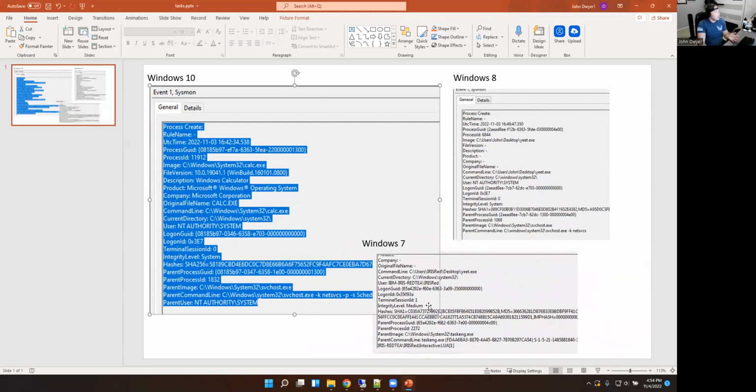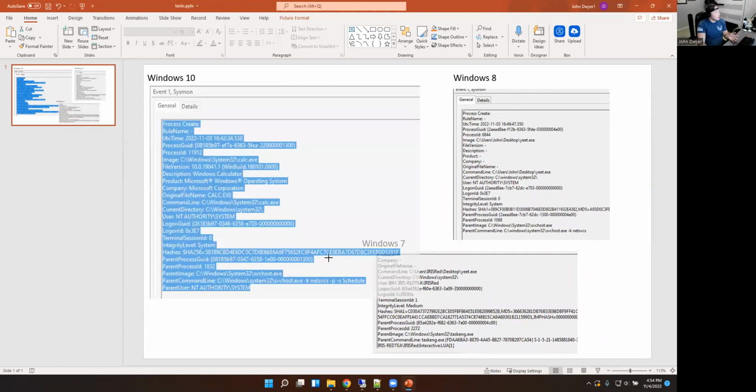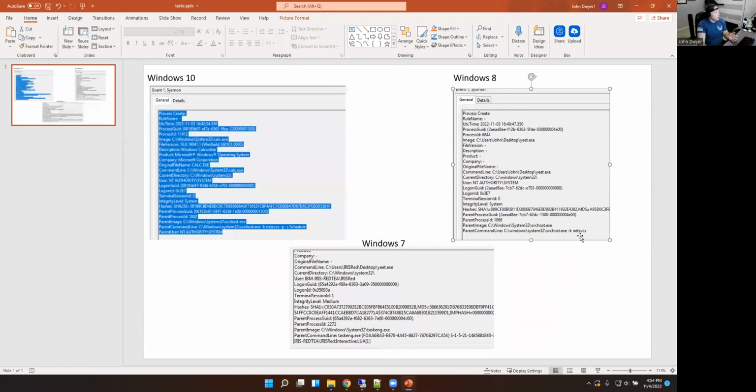Now, in Windows 8 and 8.1, the parent is just registered as service host as part of the netsvcs service group.